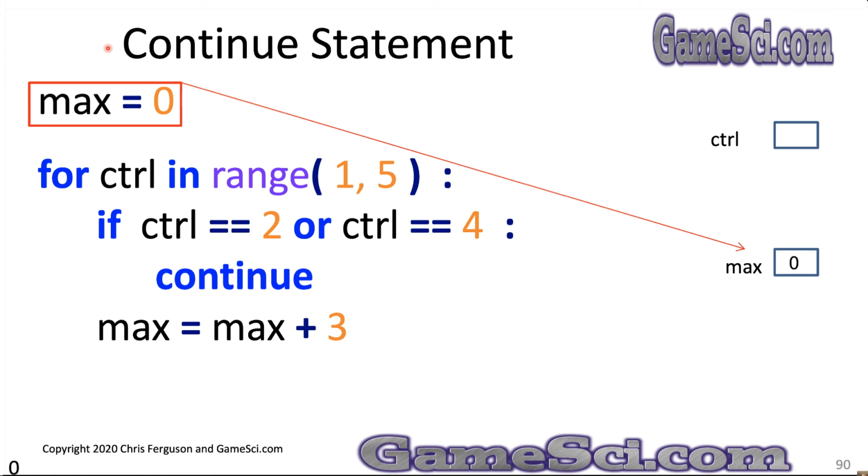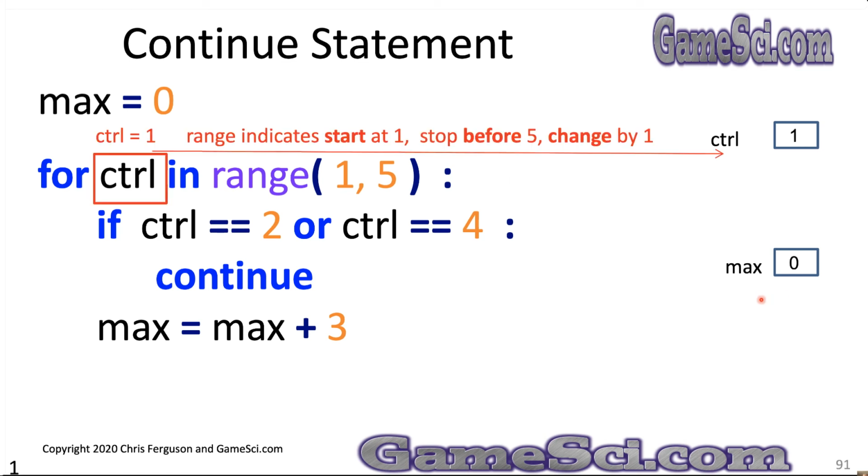We'll set a max variable equal to 0, and you can see a 0 shows up in my max variable. CTRL, short for control, is going to be the variable that controls the loop. It's often called the iteration variable. Some people call it the control variable. I did CTRL, short for control. This variable will control the loop. Control equals 1. Range indicates start at 1, stop before we reach 5, and change by 1. Since we didn't tell it what to change by, it will change by 1.